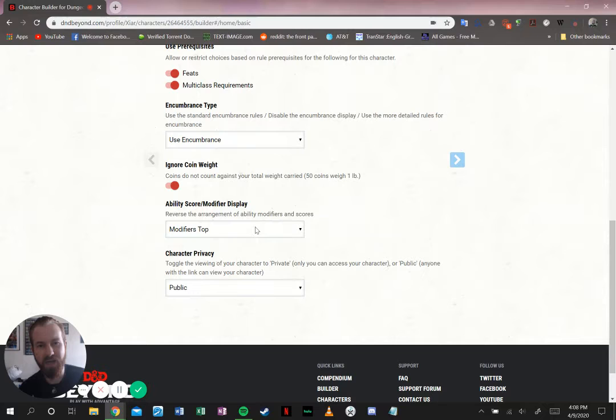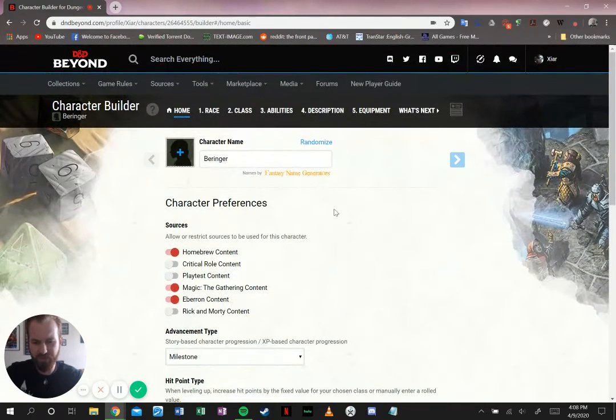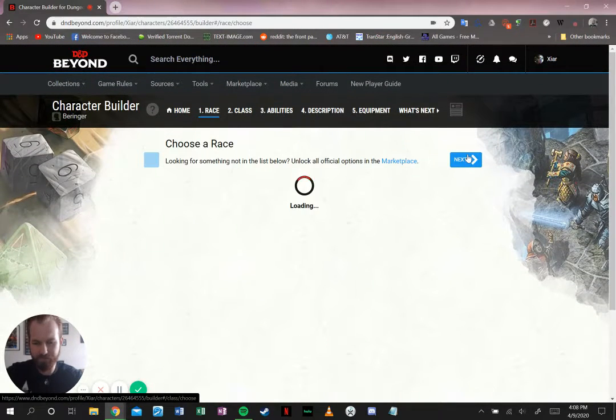Modifiers at the top. This is just a personal preference. Basically every time you have a character and you start upping their stats, there's going to be the main stat, and then the modifier can go below it or above it. It doesn't really matter. This is just your preference. I'm going to put modifiers on top so I can easily access them. And you can make them public, private, however you want. All right, so we've got this part. Let's go to the next thing.